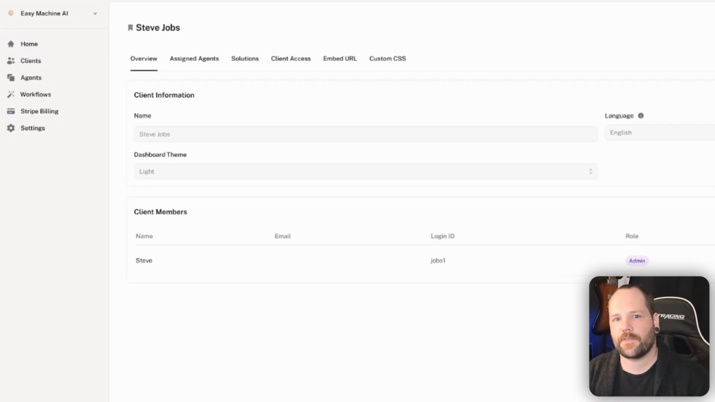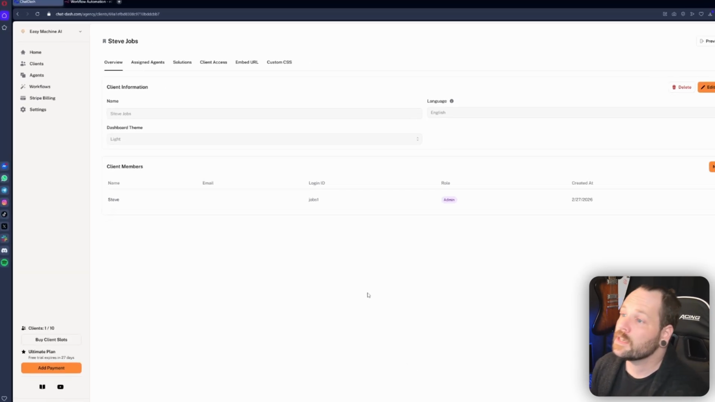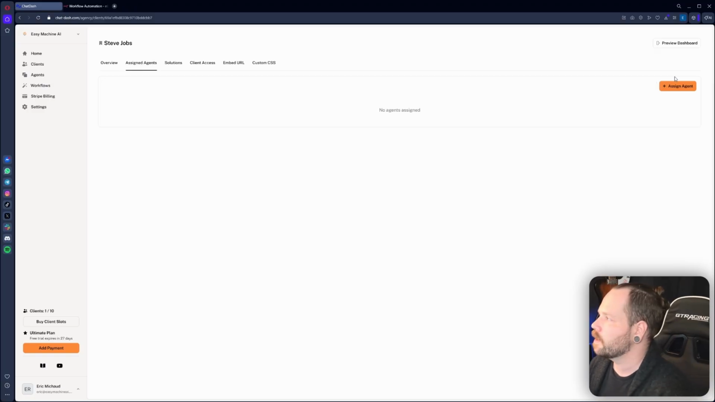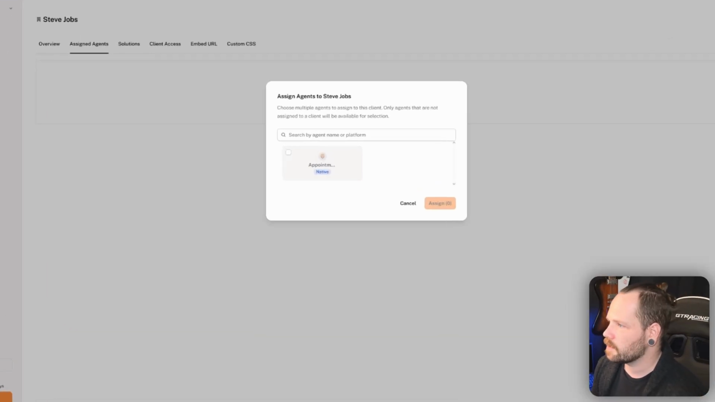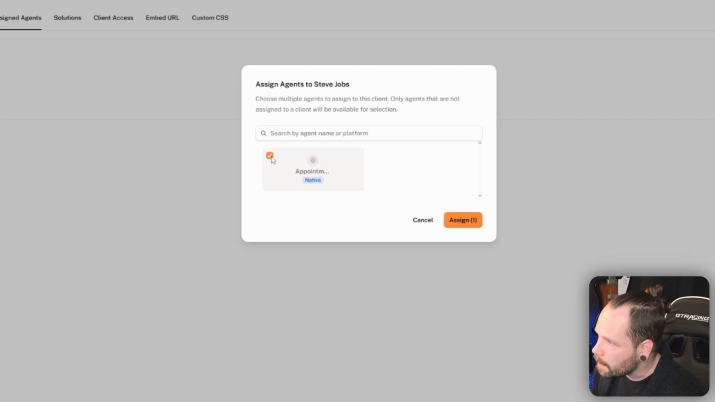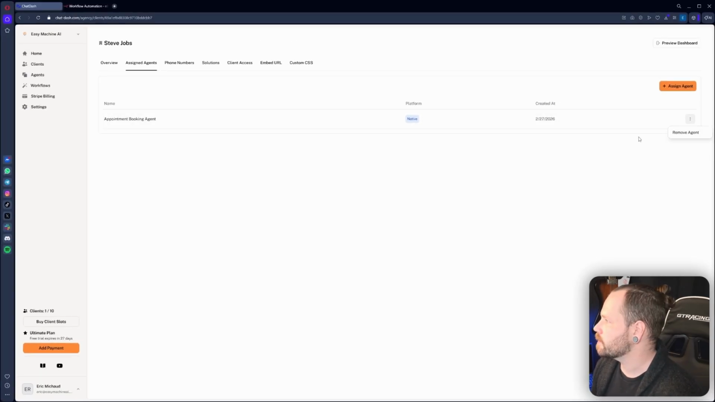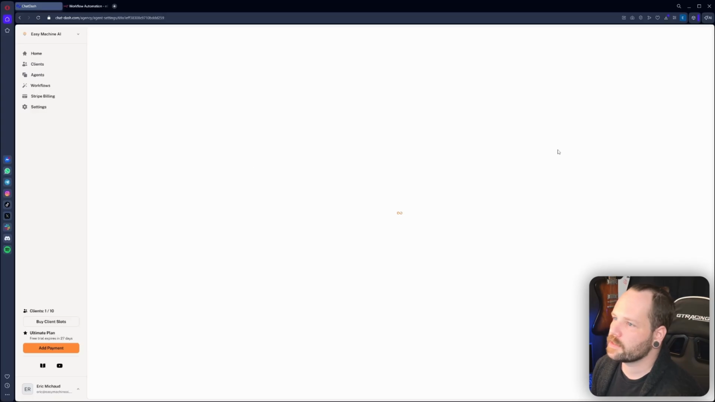Any client specific actions or changes we need to make will be in this section. So first things first, let's give this sucker an agent to work with. Assigned agents. Nothing here. Go assign agent and we'll just give it the one we just made. Click in that little box. Assign. Lovely. Easy as that. So from here, we can always remove the agent, customize the agent, do that sort of thing.